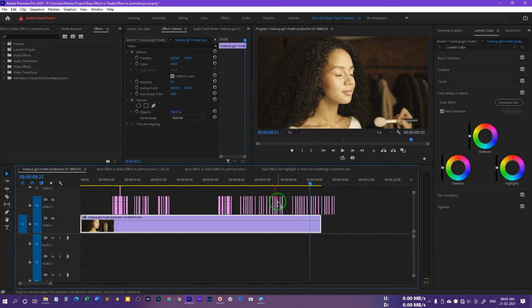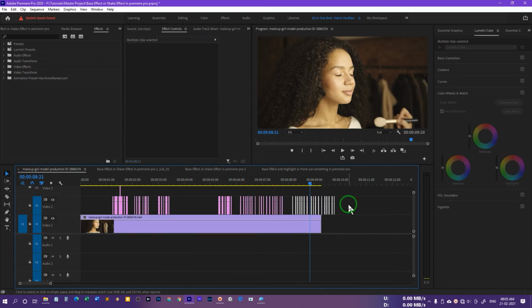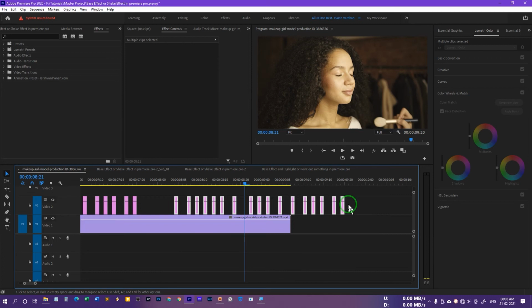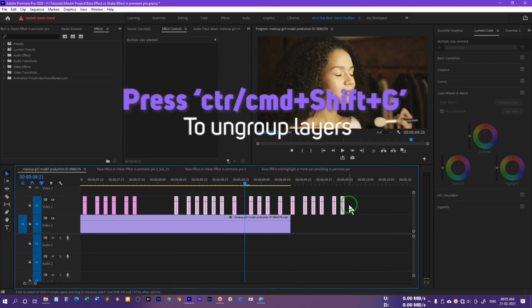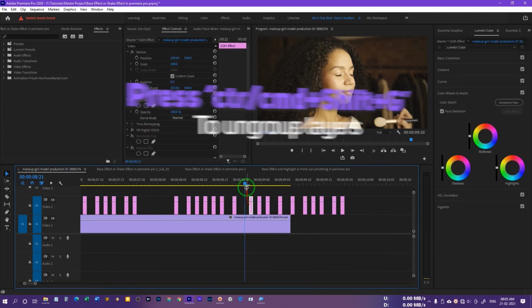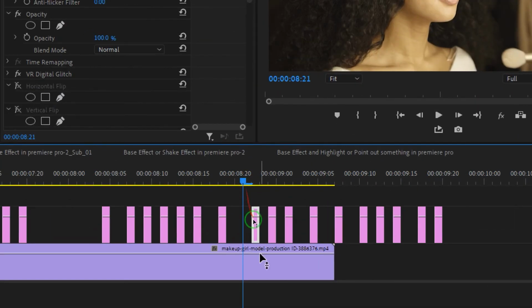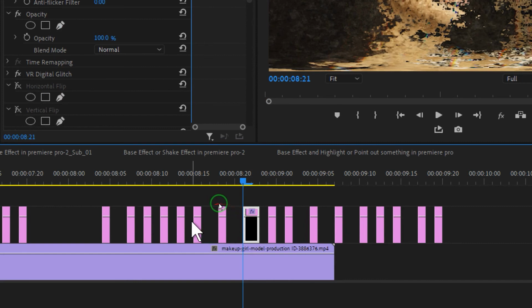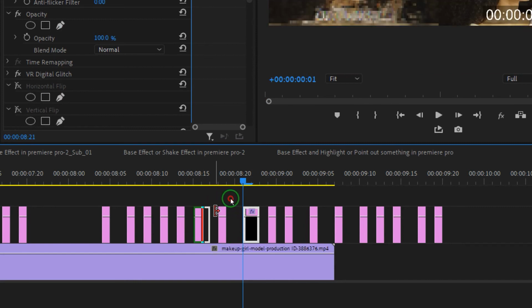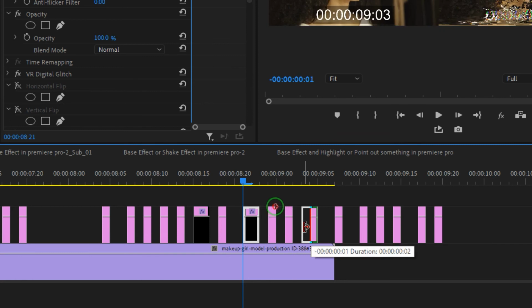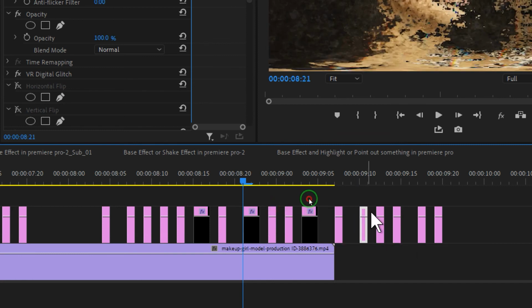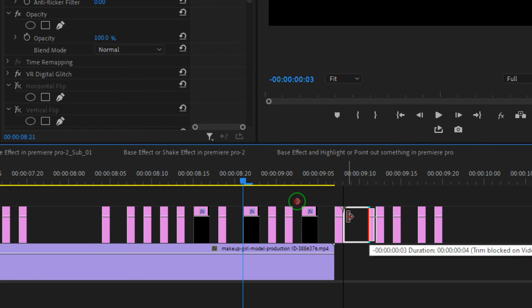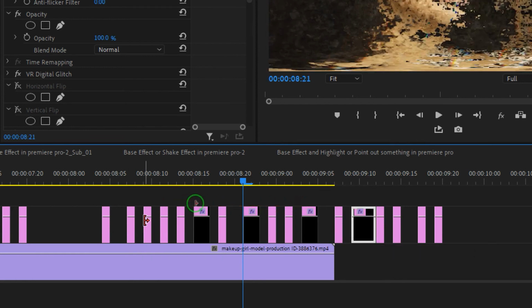And there is one more thing you can do with this. You can go back to these and press Ctrl Shift G to ungroup them. And then you can extend these, sometimes to 2 frames and sometimes to 3 frames. That would give you more variations, okay? And that result would be even more amazing. So let me show you what I mean. Just extend these frames, something like this.